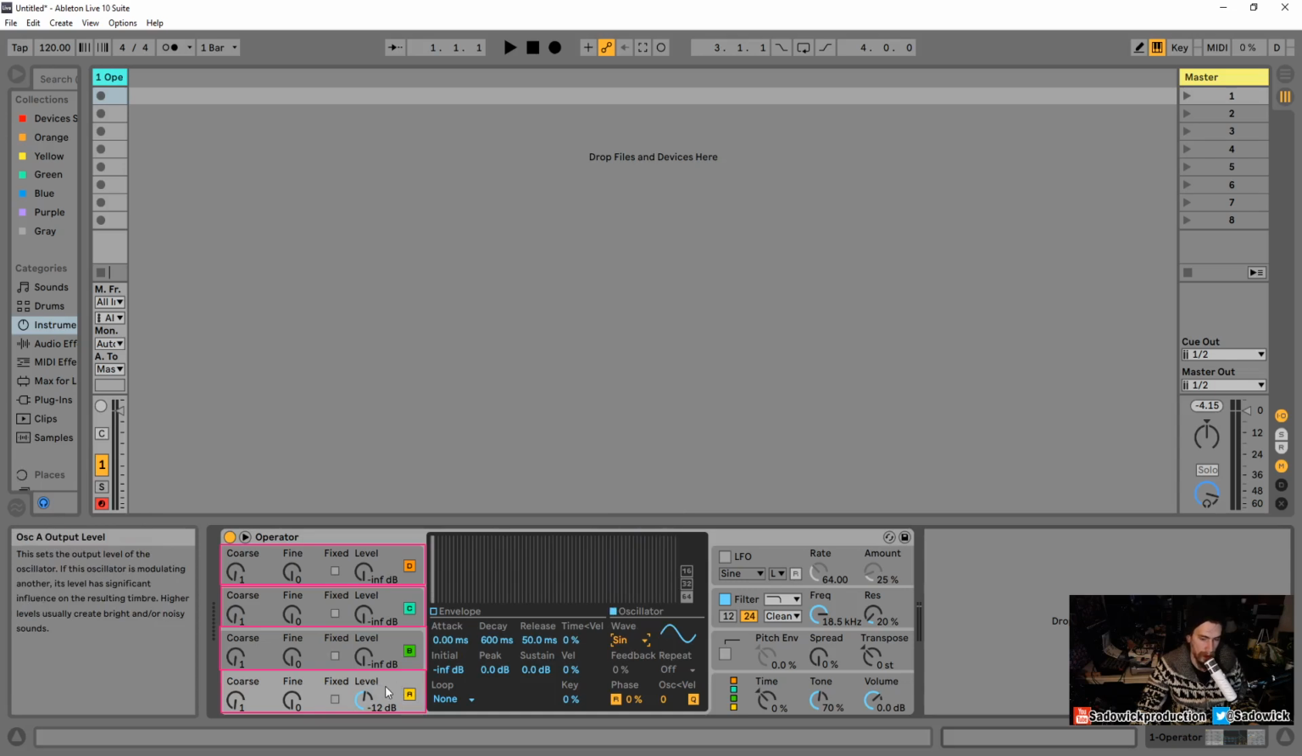And how it works by default when you set it up is the D goes into C and modulates its pitch. And then that gets fed into B, and then B gets fed into A. And I hope that makes sense.